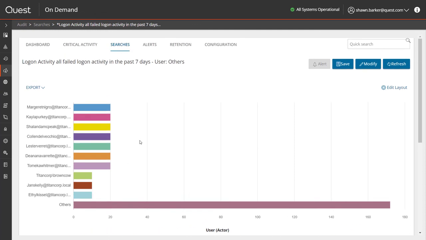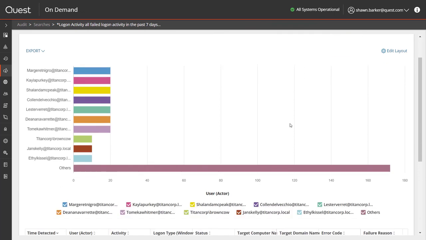Now, if this is a report that I want continuous access to in the future, I can just click save, save it to my personal searches, and it'll actually save the layout as well. So I'll have both this visualization that I've chosen and the bar chart, as well as the results based on the filter here.